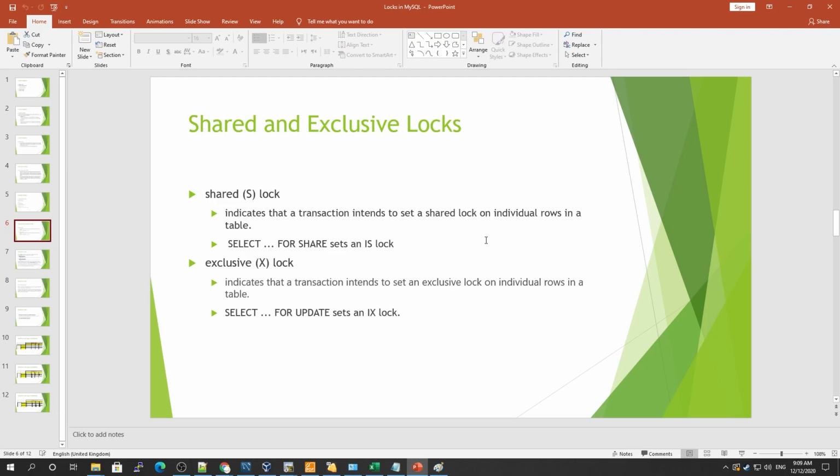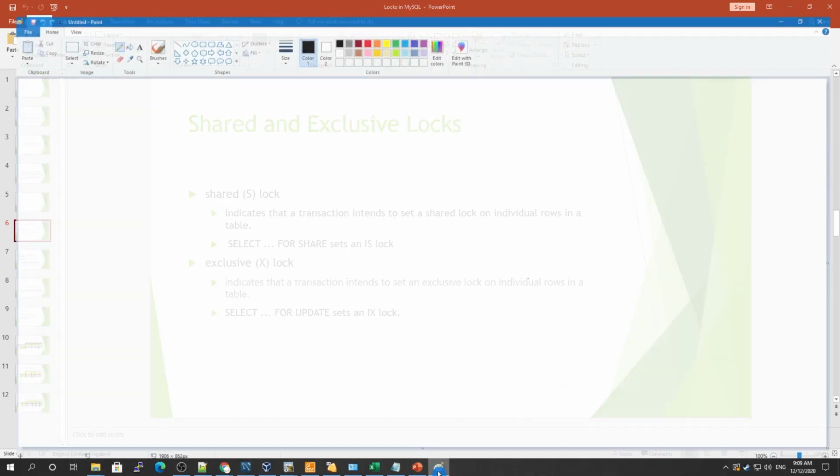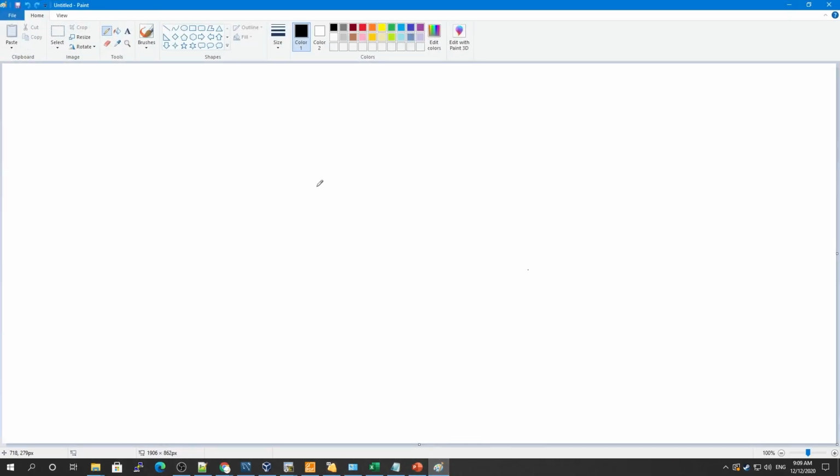Let me give you an example with some transactions. Let's say this is a table, and inside it we have this row. Transaction 1 comes here and says that I want a shared lock. This S is for shared. So T1 has taken a shared lock on this row, and then another transaction, transaction 2, comes here and it wants another lock.